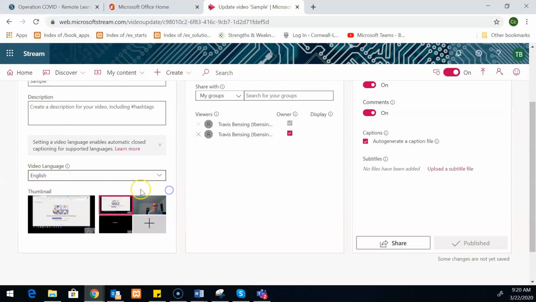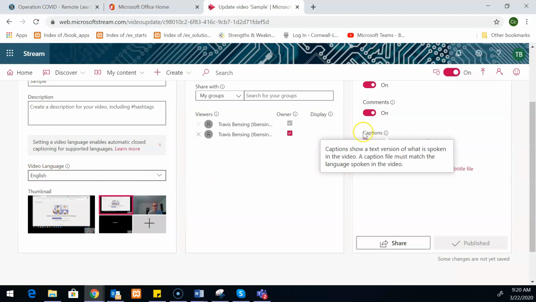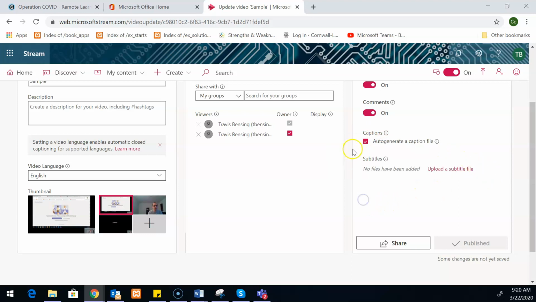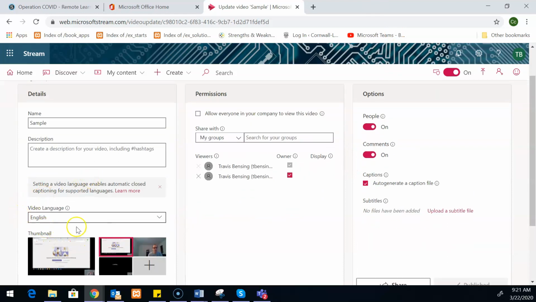By setting a language, it automatically allows us to auto-generate a closed caption file. And this is really important for the students that we have that would potentially have some sort of learning disorder where they would not be able to hear what's being said, but they could read the words that are on the screen. It's also beneficial for students who are learning the English language because they could potentially have that translated in the language that they choose, or they could at least see the written word that's going along with what you're saying so they can start to have some recognition. So the first thing that we did is we set our language to English.